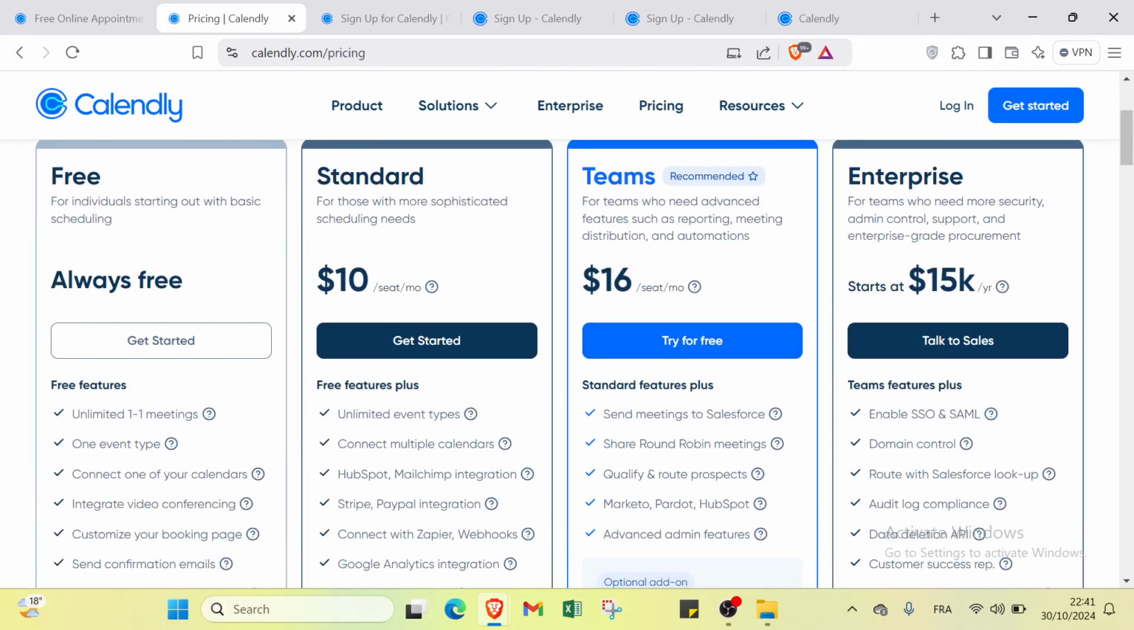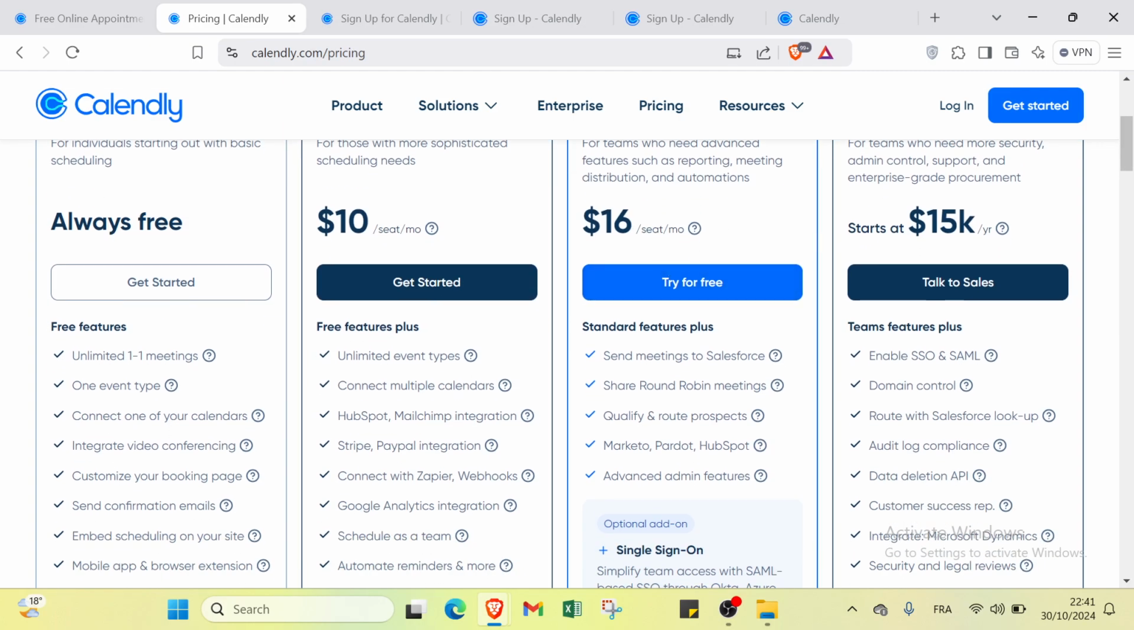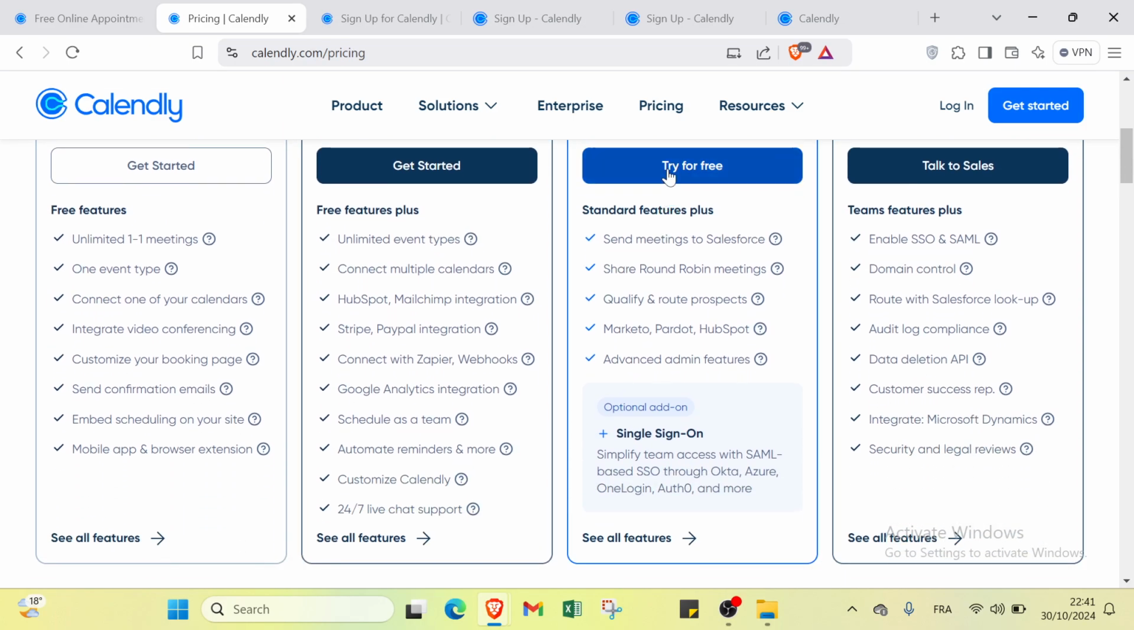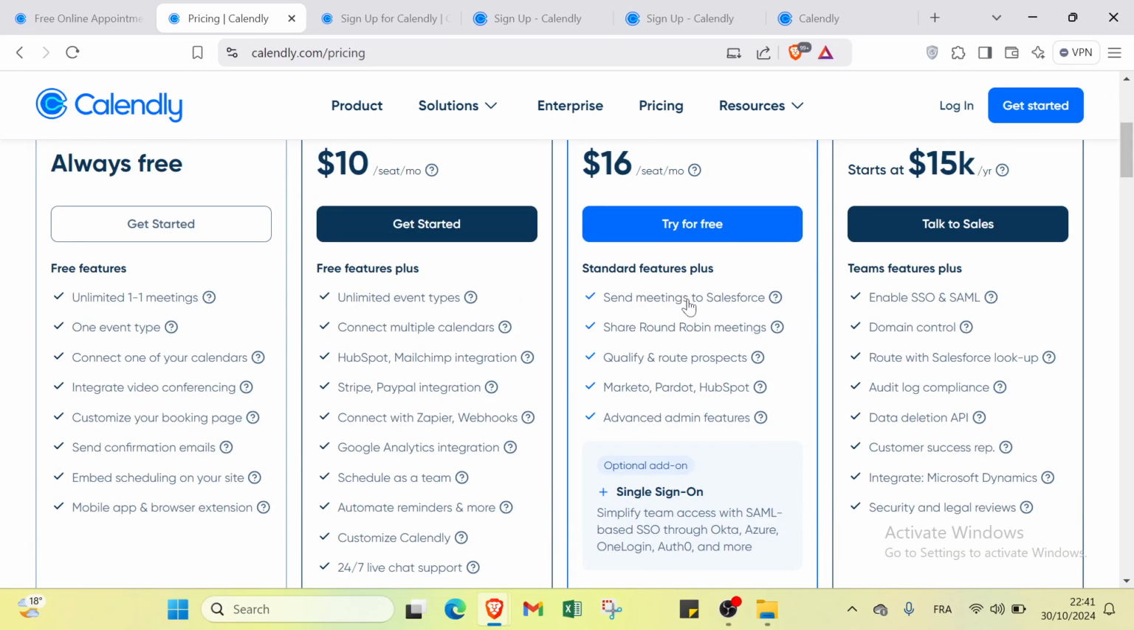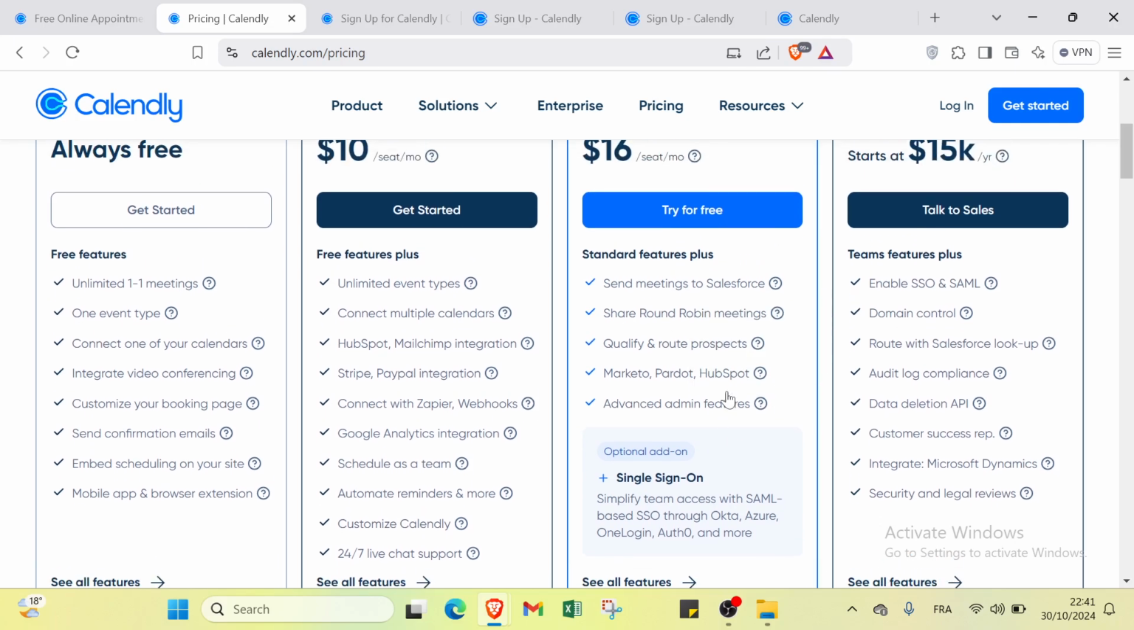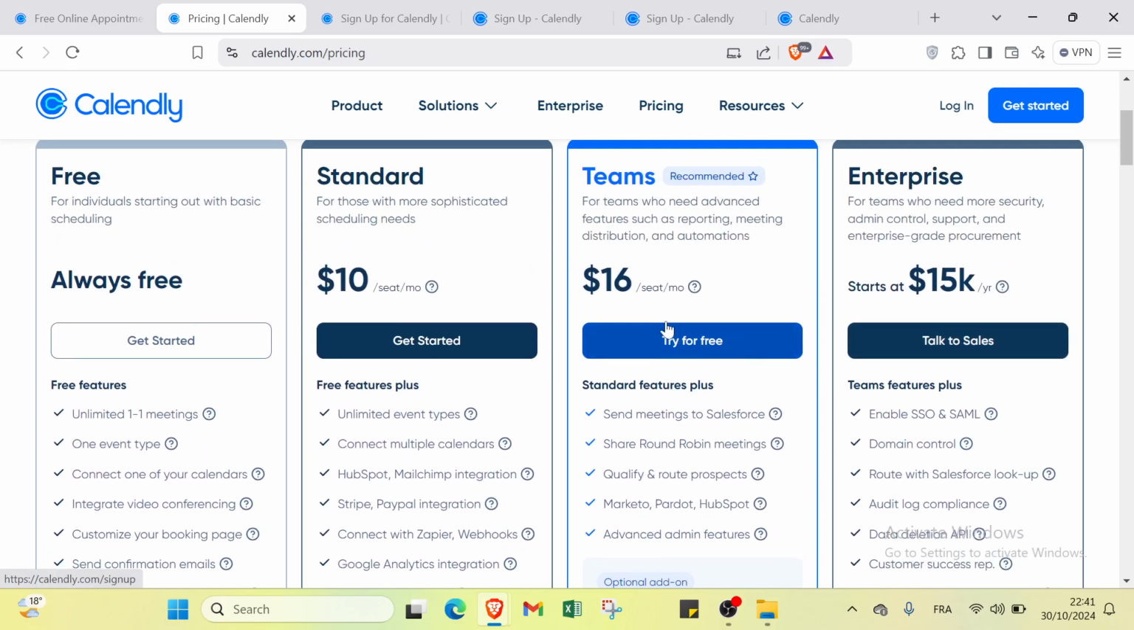Alright, then we have the third one, which is Teams, for teams who need advanced features such as reporting, meeting distribution, and automation. You have to pay $16 per month, and here we have try for free, or just get started. Alright, then we have send meetings to Salesforce, then share round robin meetings, qualify and route prospects, Marketo, Pardot, HubSpot, advanced admin features as well. So you can just get started.